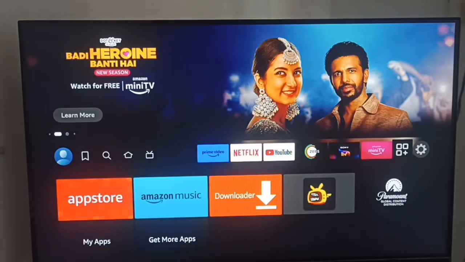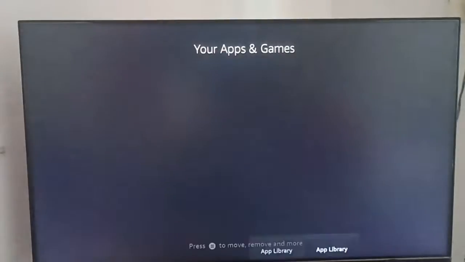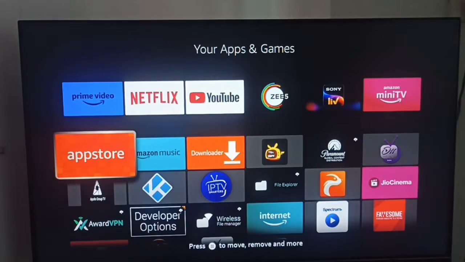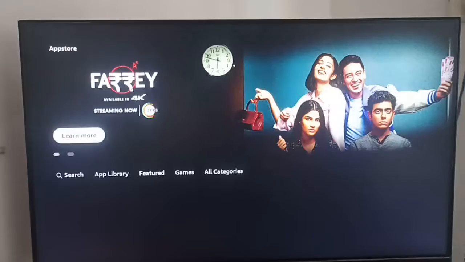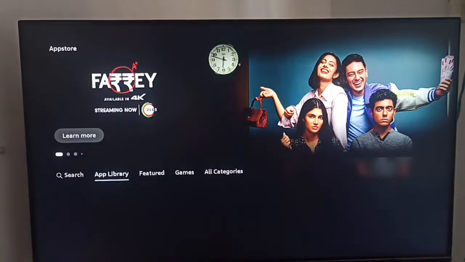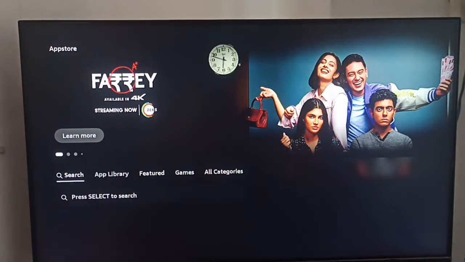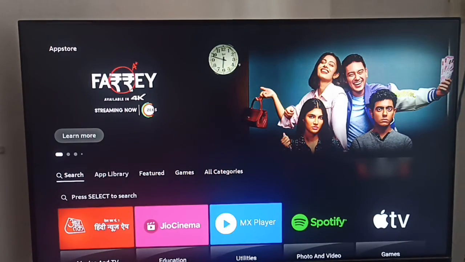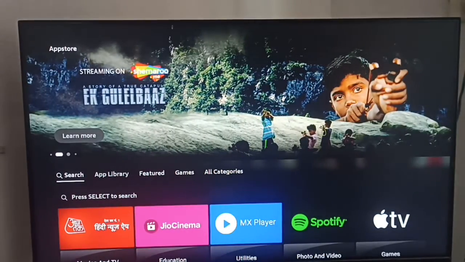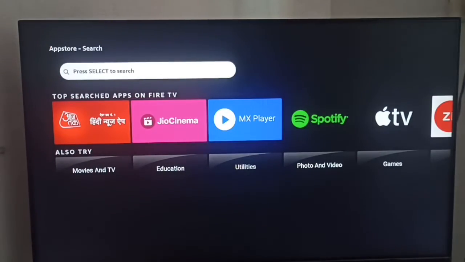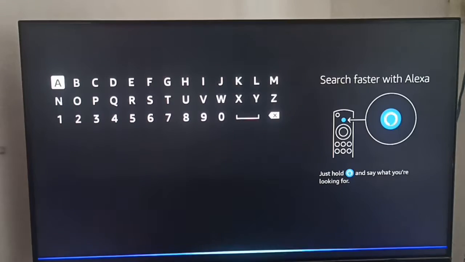So guys, first of all you can go to the app library. Here you can find your app store. In the app store you can go to the library, and guys, check that you have a good internet connection. Then go to the search icon. In the search icon you simply search for Disney Hotstar.